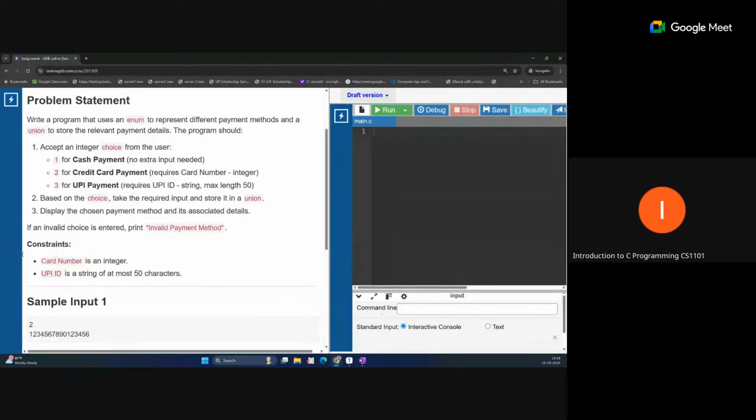If our choice is one, the payment mode should be cash payment. If choice is two, payment mode is credit card payment. If choice is three, UPI payment. So this looks like a switch case statement.